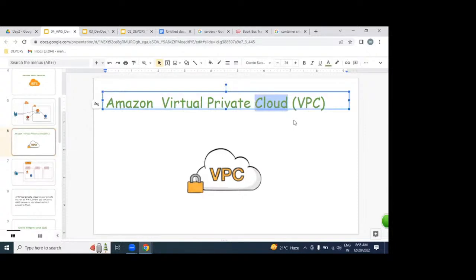VPC. I'll repeat this. We are going to get an isolated, office-like private network. From where? From the internet. Cloud is nothing but the internet. So in a virtual form, if we can access it from a laptop, that is nothing but a VPC.